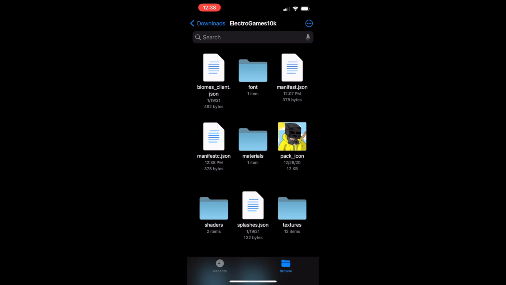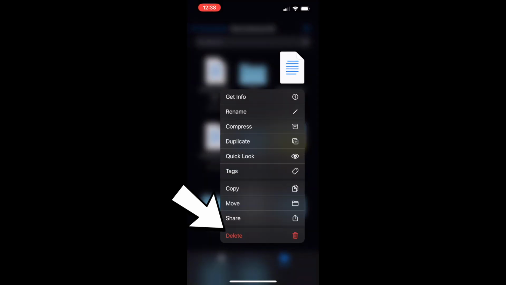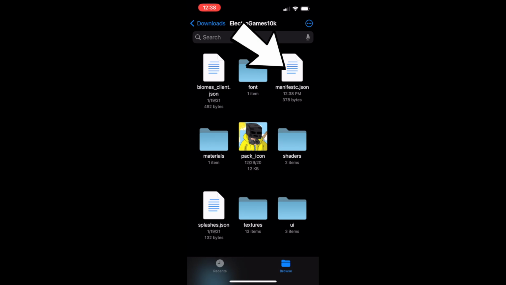But here's the next step that we need to do. What we need to do is delete the manifest file that was originally in this texture pack, because we're going to replace it with the one that we got from the internet. So locate the manifest file that doesn't have a C in it. Remember, the one from the internet had a C in it. This one just says manifest, no C in it. Hold down on it and delete the original manifest file. Then all that should be left is this manifest C file, and that's the one that we downloaded from the internet.